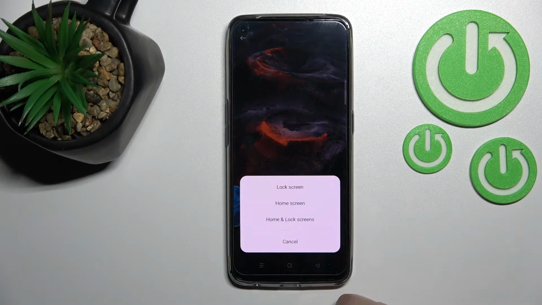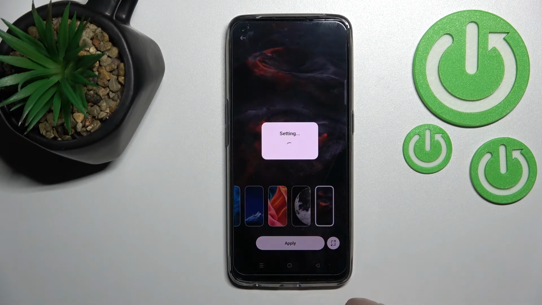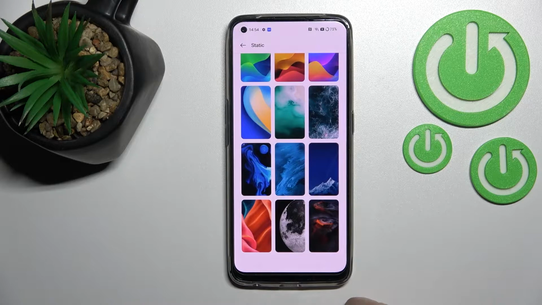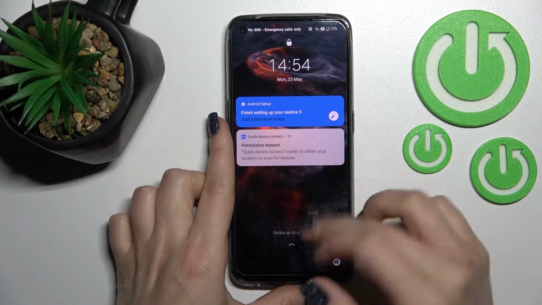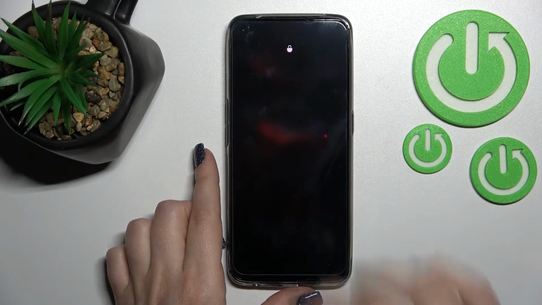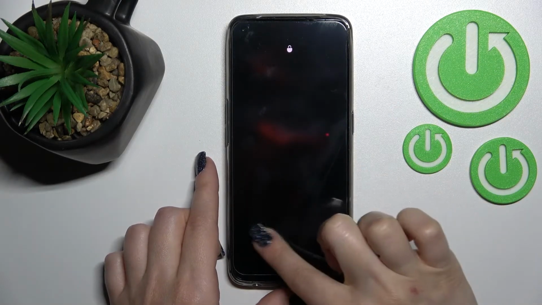After that click here to apply, and we want to change the lock screen, so click here once, wait a second, and after that just will lock the device. And now we can see that we just successfully changed our device lock screen wallpaper.